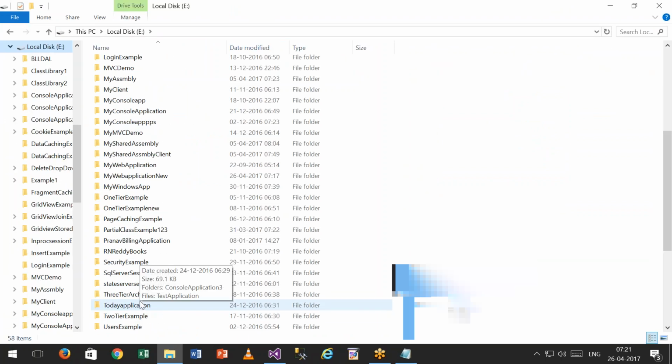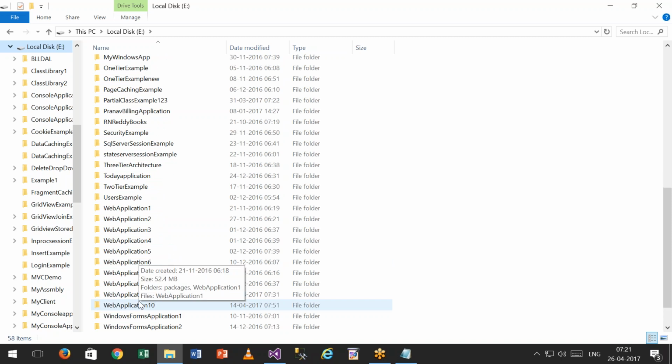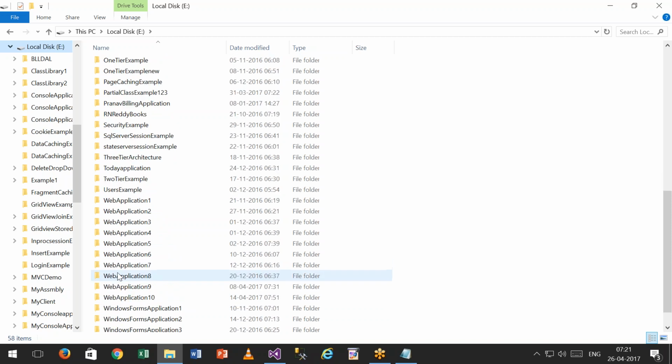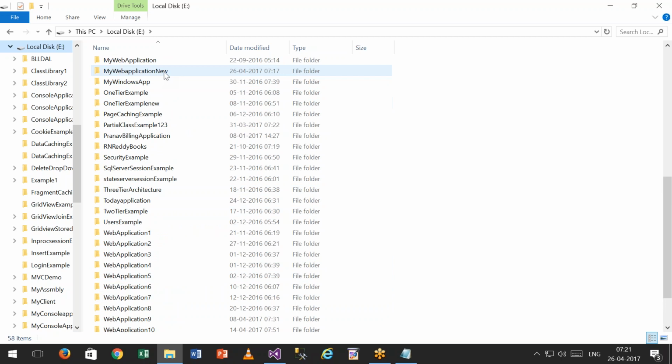What is the application name? My web application new. Yeah, now you can see. Observe your application when you saved it. Just now you saved it on April 26th, according to my time 7:17. Like this, you can see the physical location of your application in your system. Understood?